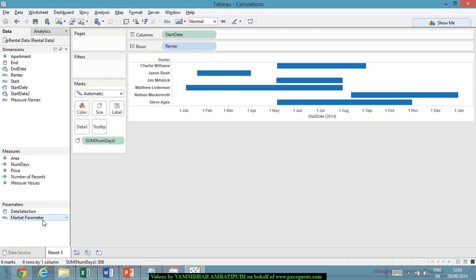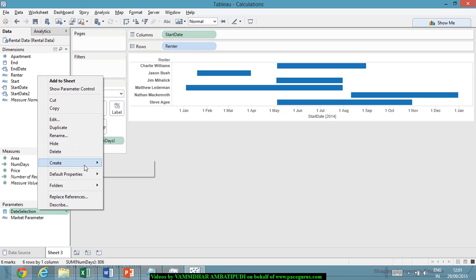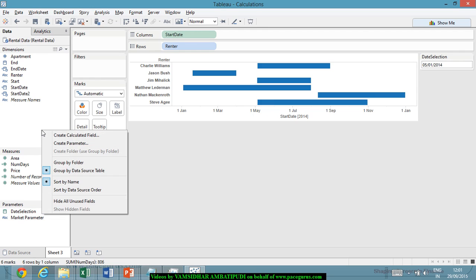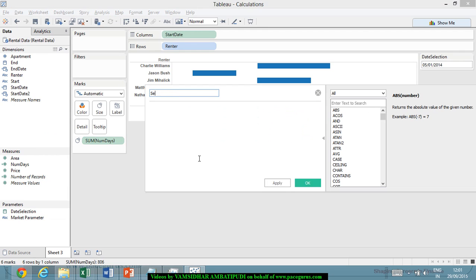Right? Let me pull it up. So the date selection is the name of parameter that I have created, and probably all I can say is show the parameter control. So there is a date selection parameter control that I had created out here. Now based on this, I want to create one formula which is the end date, right? Need not be this end date, selection end date. So I have to create a new calculated field. Now this time I call it as selection end date, right?